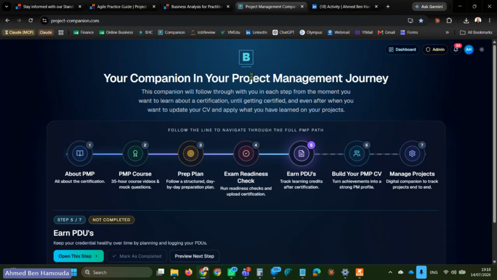I'm not sure, but for sure, by the end of the training, you will have a similar layout for PGMP: about PGMP course, preparation plan for PGMP, exam readiness check for PGMP. The next three are not PGMP related, they are overall: earning PDUs, building CV, managing projects. The first four steps will be PGMP as well, and you will have a button to navigate between PMP and PGMP, in case you have access to PMP. If not, you will have access only to PGMP.